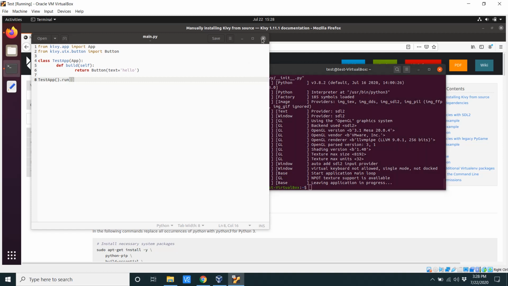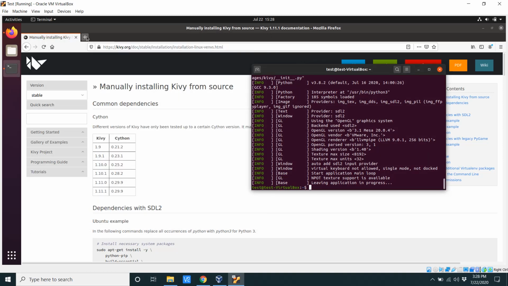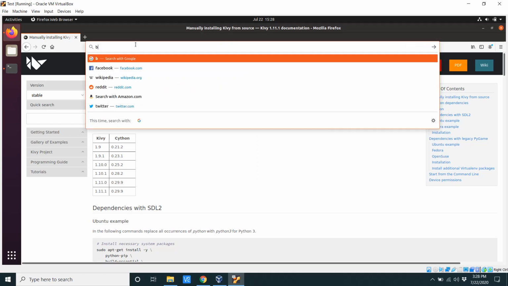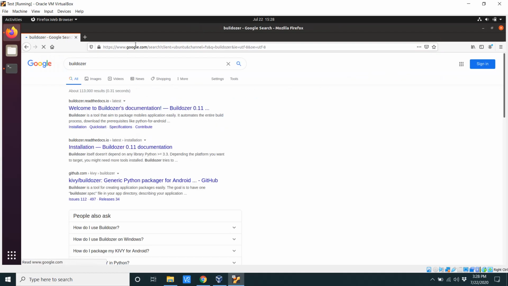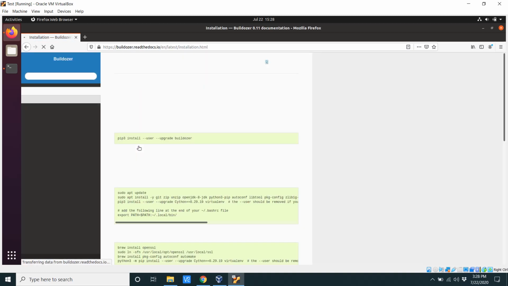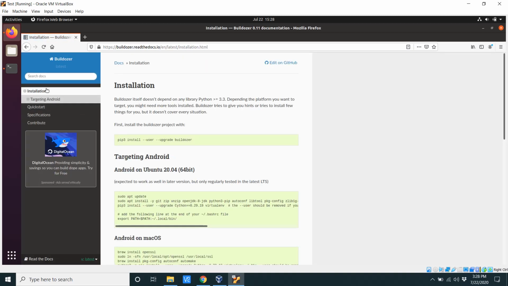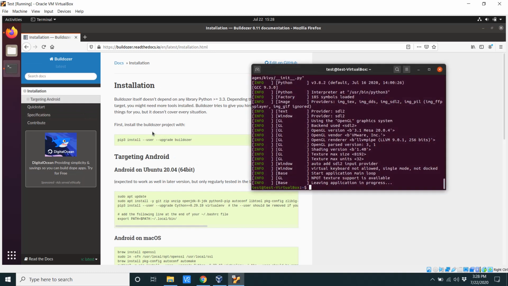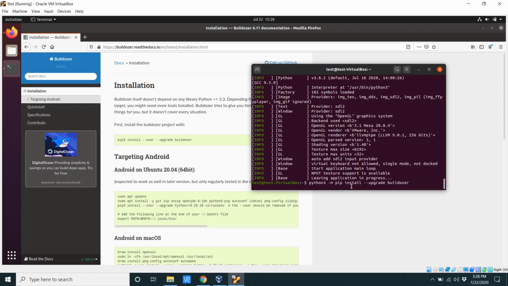So now the next step is to get Buildozer. If I go here to the installation for Buildozer, we'll see that first you need to install it. As I've installed everything above, python3 -m pip install --upgrade buildozer, and then enter.